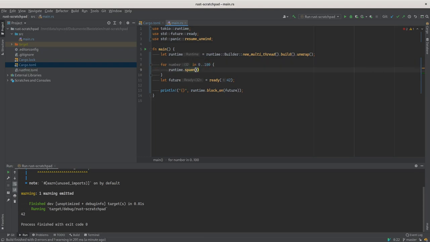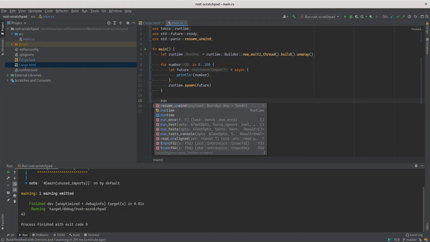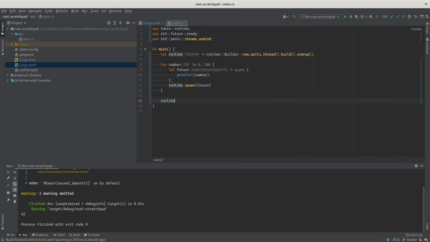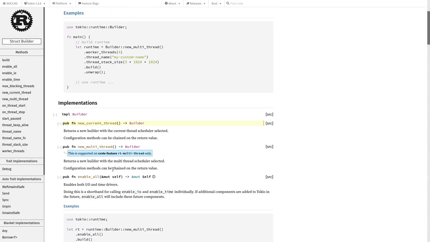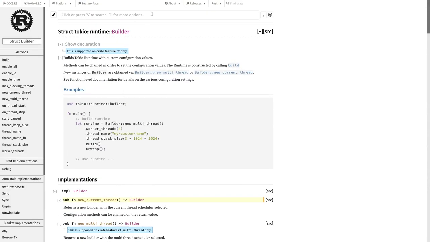Let's see. Make a future ready for number, or let's just use an async block. Print line number, and then spawn the future, and at the end runtime dot... wait, I'm not sure how to actually wait until the last future has finished. Maybe somebody can help me there.